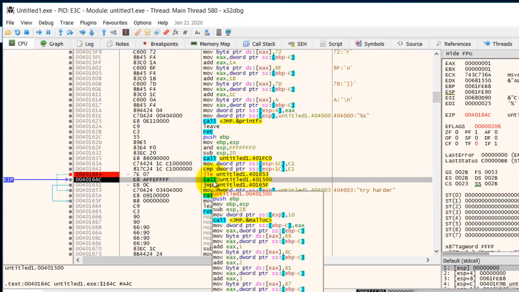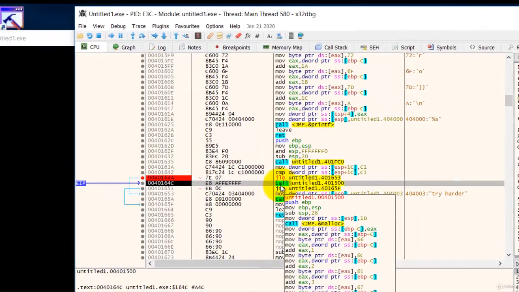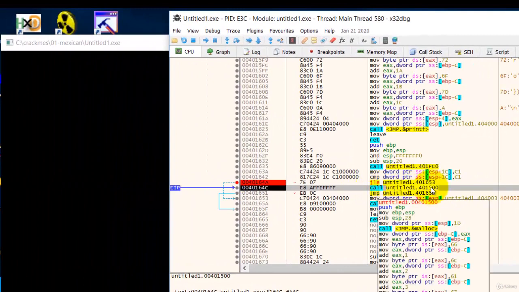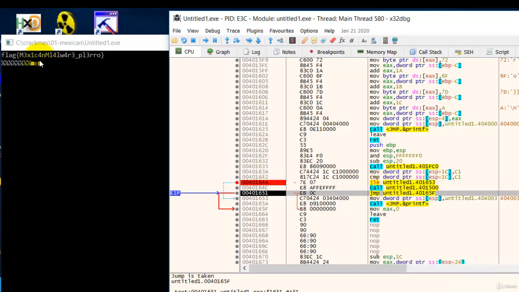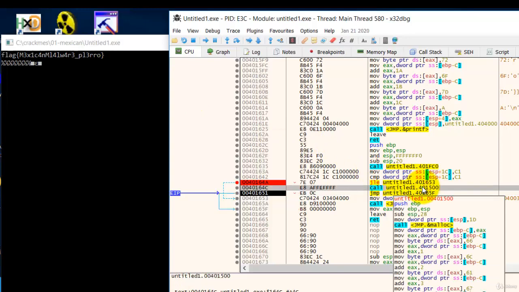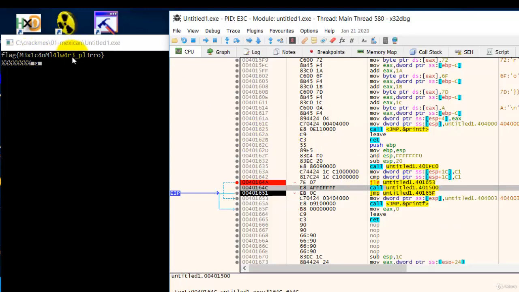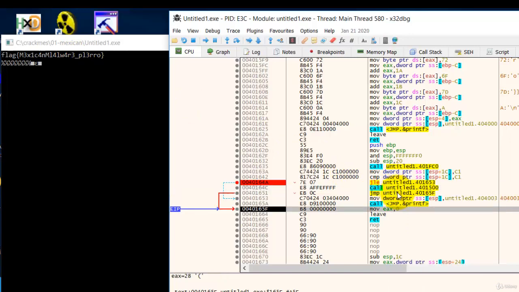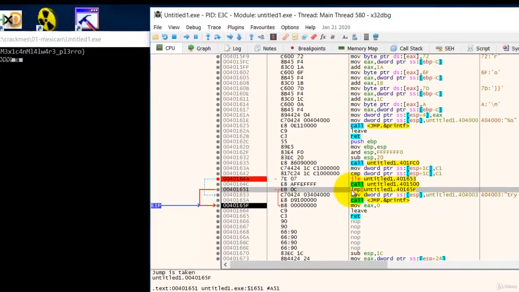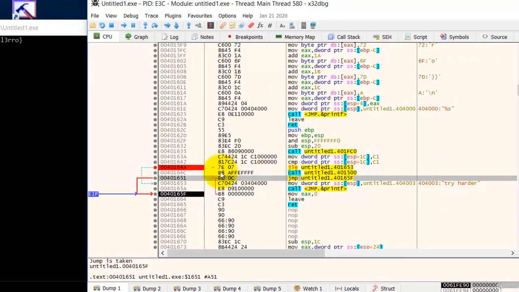Now what do you think will happen if I were to press F8 again to call this instruction? Let's try. You see, the flag is shown. So that means this call will show you the flag. Right? And if you press F8 again, it will go to this line and jump over this string, as you can see. So we now jump over this line and avoided the try harder string.